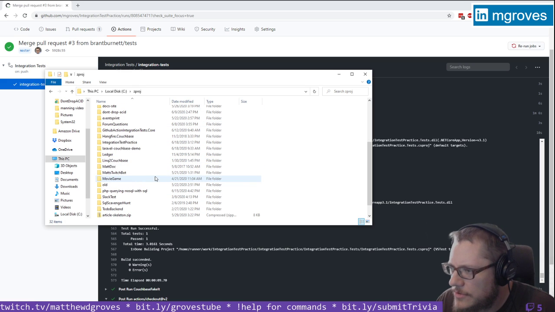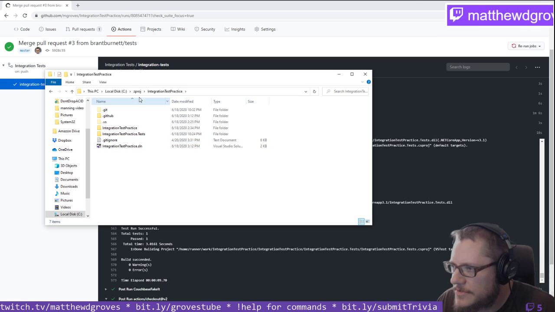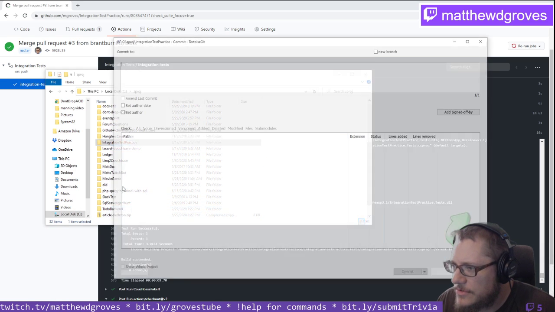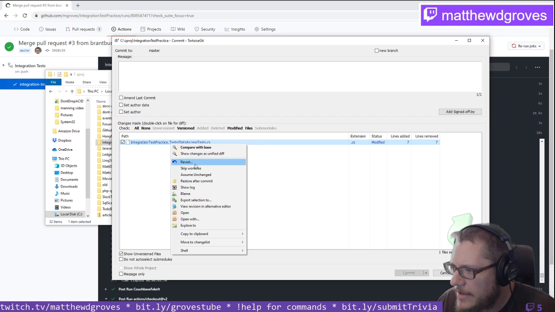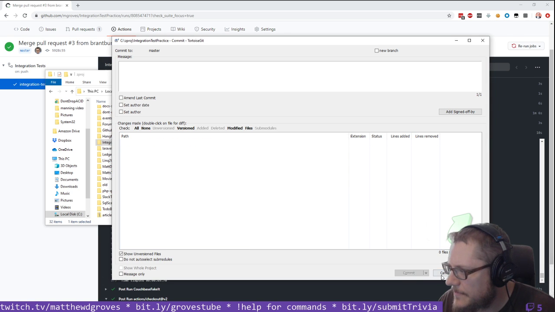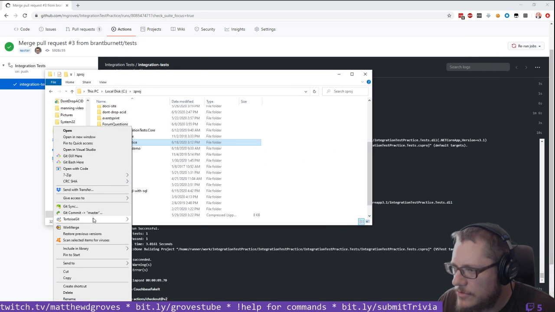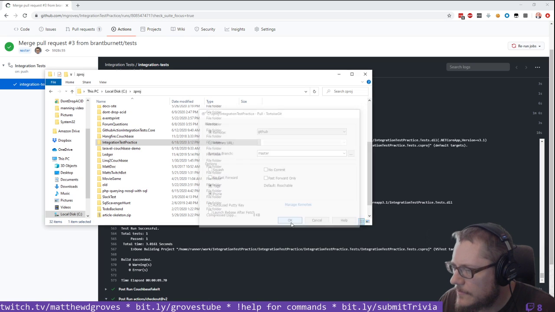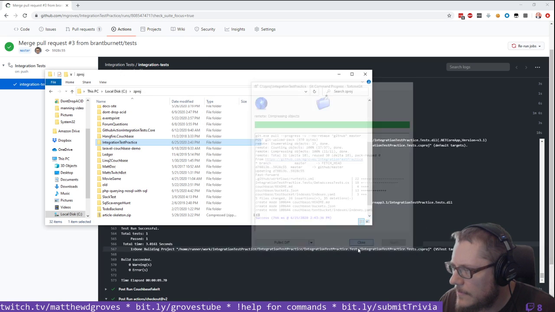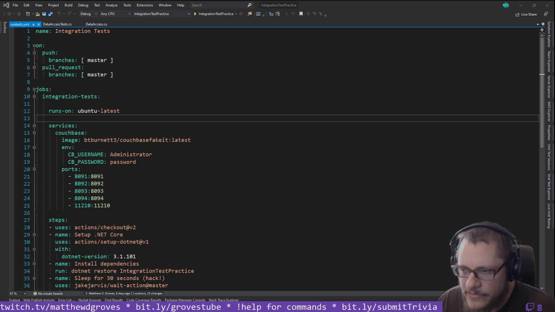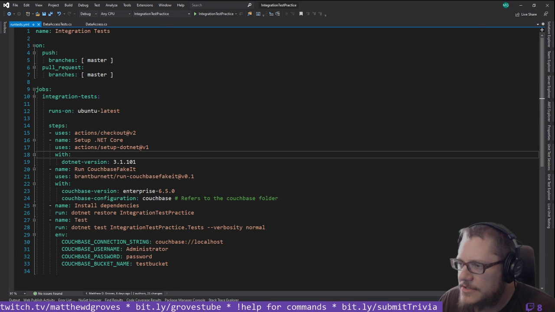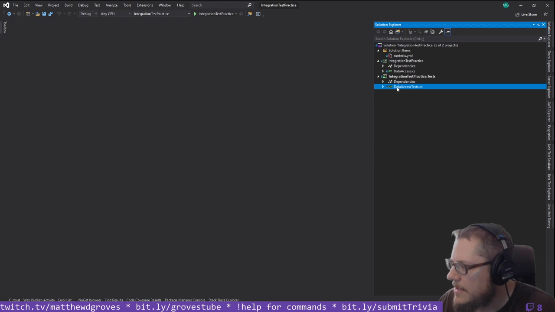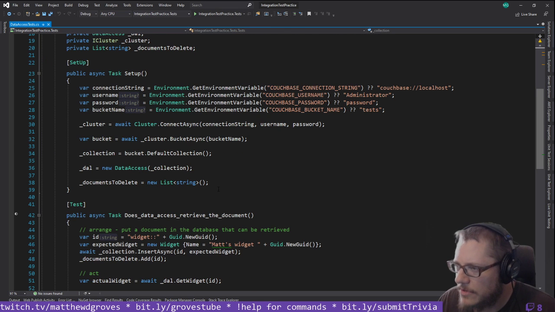And what did I have? This was called Integration Test Practice. Okay. So I'm going to roll back whatever I had before, and I'm going to pull the latest here. Okay, and then in Visual Studio, here you can see my tests. And so I've got the one test running here.